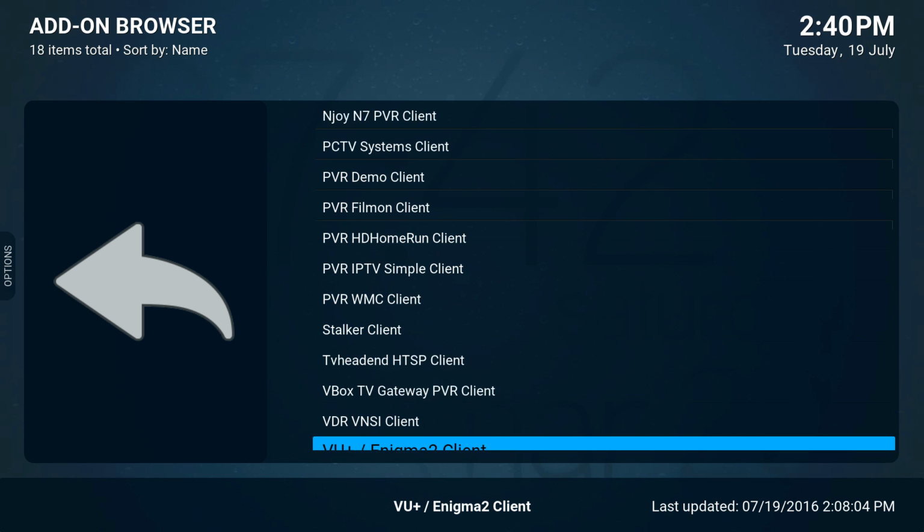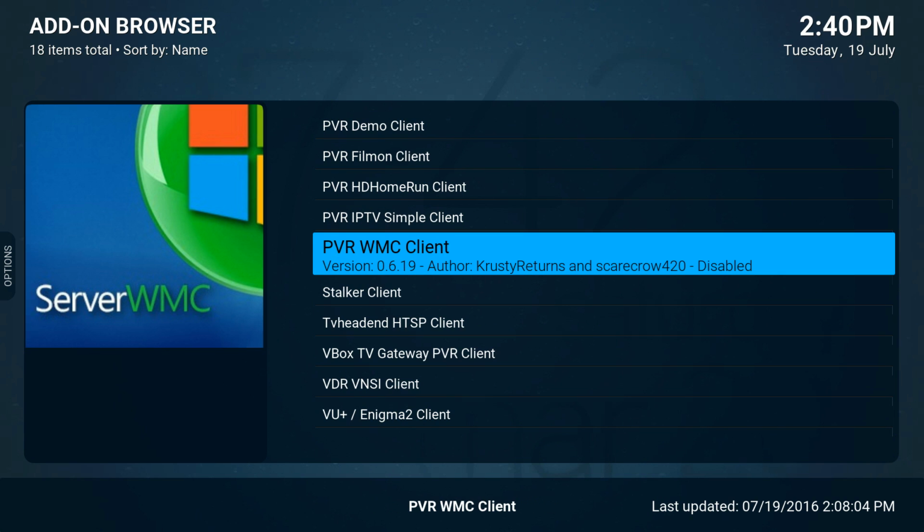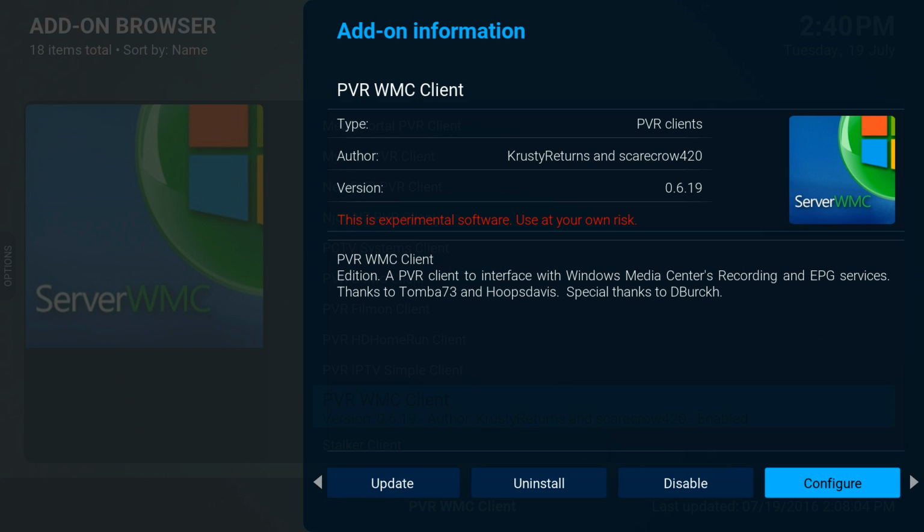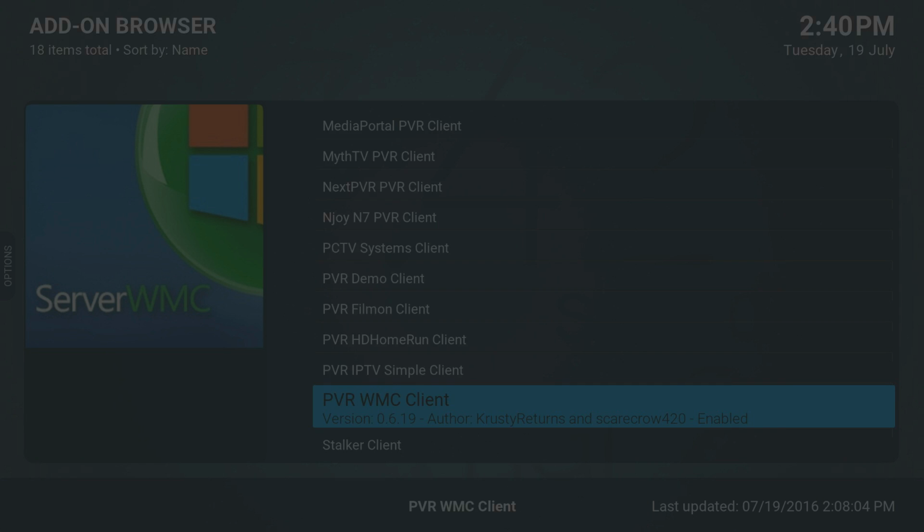Because I'm using Windows Media Center here, I want to come back to this PVR WMC client, and you can see over to the right it gives you the version number, author, and then it says disabled. So I'm just going to click it, and I'm going to go enable. All right, so it's now enabled, but we also want to go to this box here that says configure.